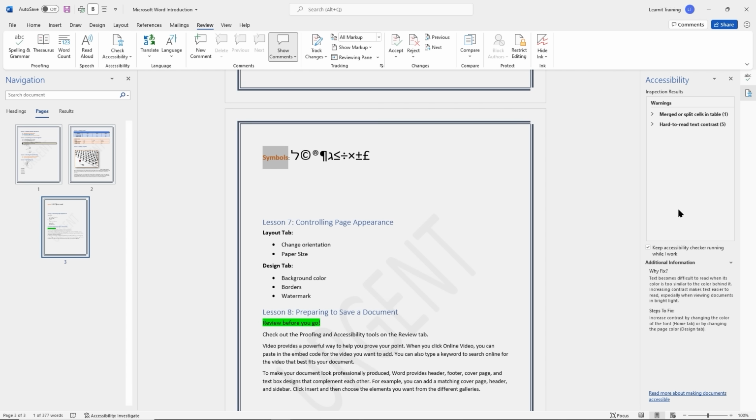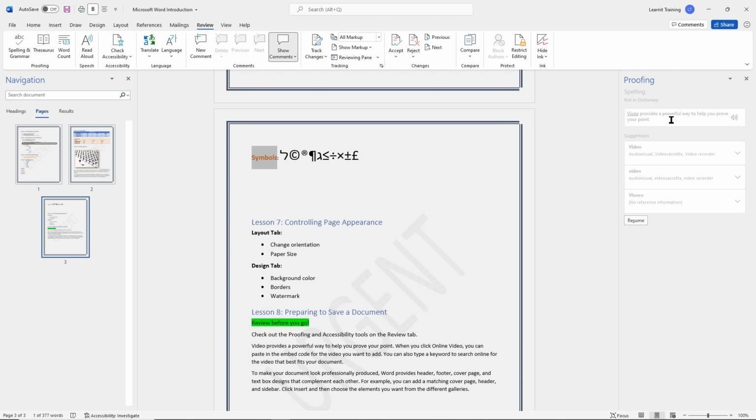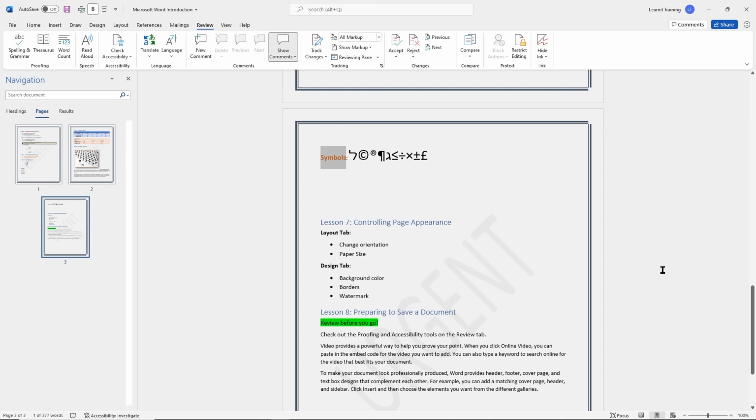Head on over to the review tab. Run the spell checker. You can even get a word count if you want here. You can have your document read aloud to you so that you can kind of check it as well. But go ahead. I recommend running the check accessibility tool. It will provide you with a very exhaustive list of options for you to be able to make sure that your Word document is good to go. So go ahead and run some of these proofing tools, pause the video, run them, and come right back.